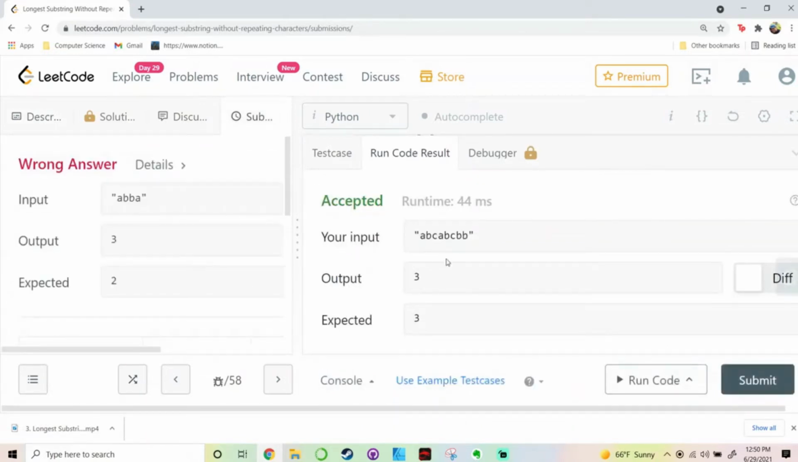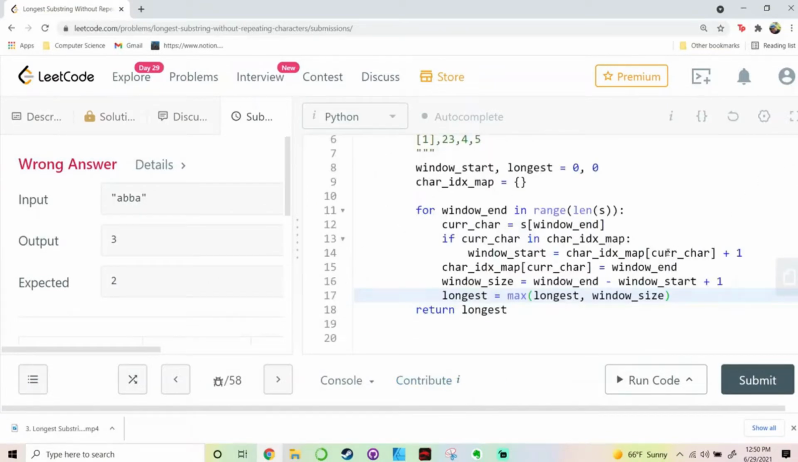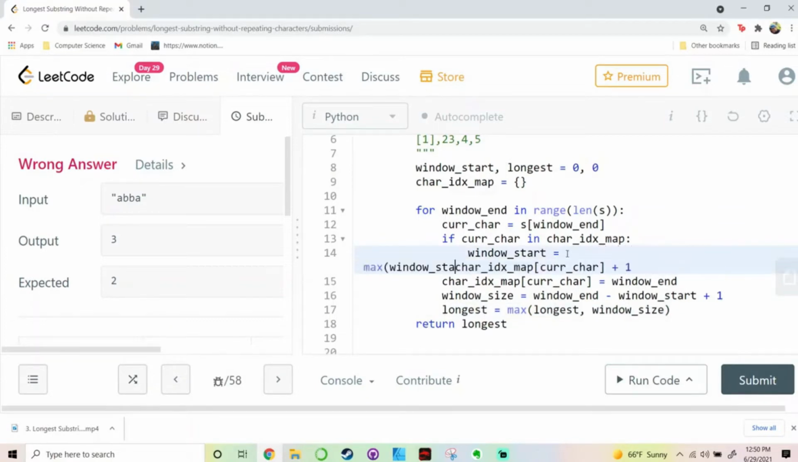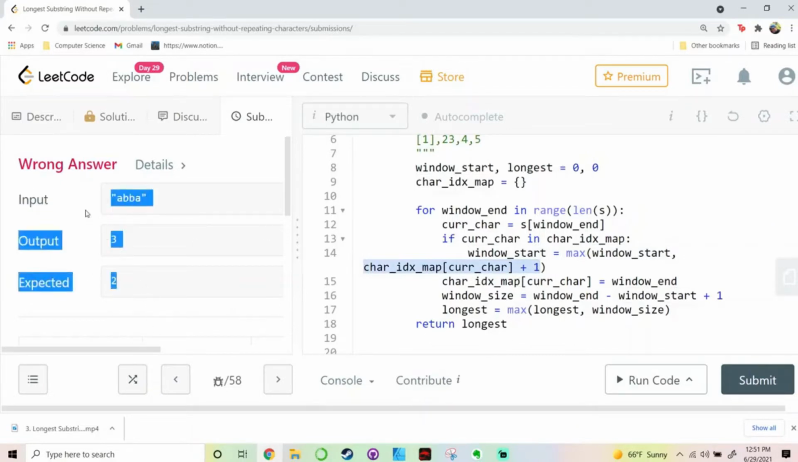Right, so there is an error here. Have you noticed why this error exists? Well, actually, it's quite simple. It's because there is a situation where the window start is actually ahead of the char index map. You understand? So if the window start is ahead, why would I ever go back? Why would I ever jump backwards? I always want to jump forward and not backwards. So I hope that you learn from this specific edge case, because this is the part that I want you to think about on your own.